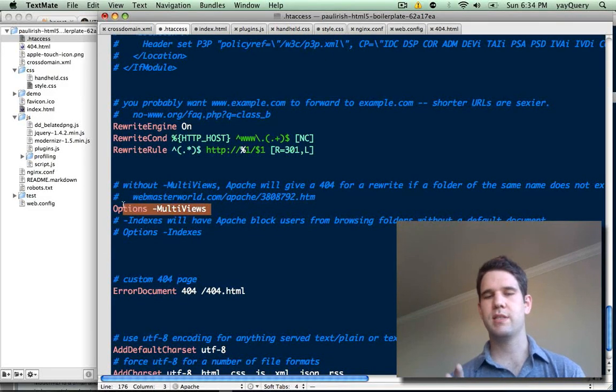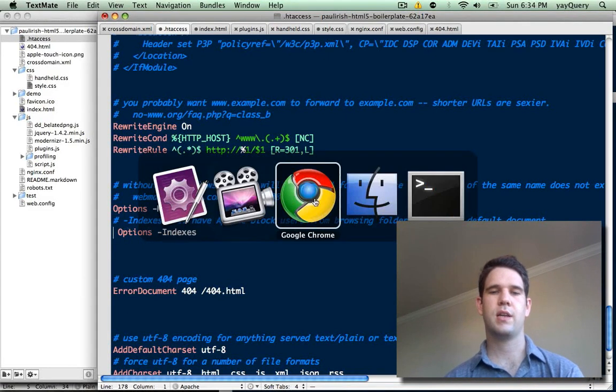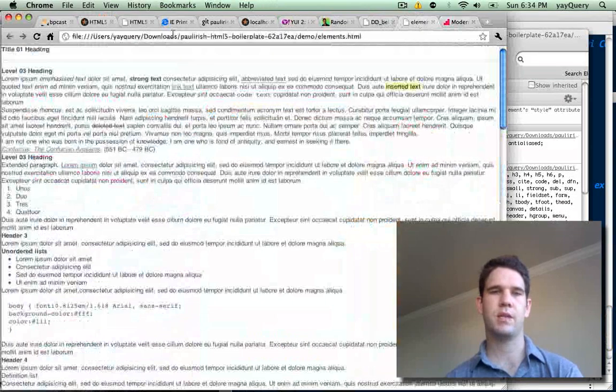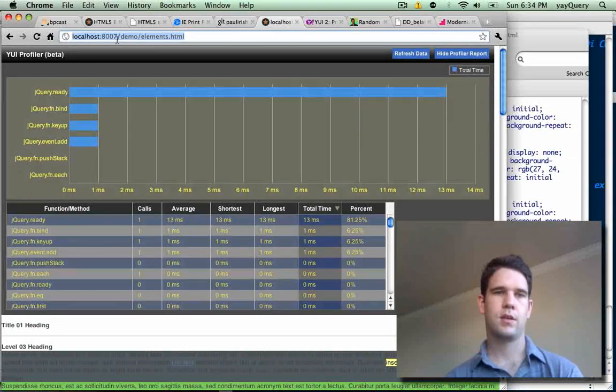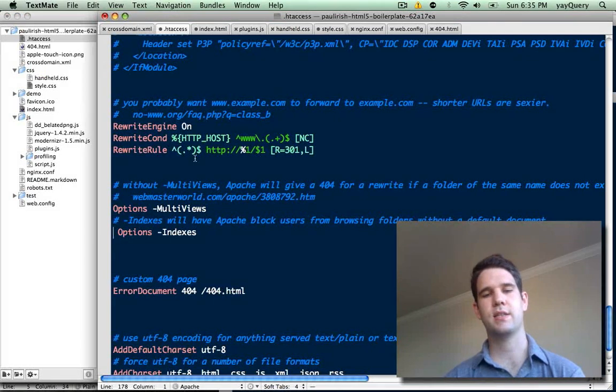Options MultiViews handles this really weird bug that you can read about here. Options Indexes says don't do indexes. Just an example of what that means: if I go to this folder, I see what's inside of it. Options -Indexes would turn that off. So that's up to you.